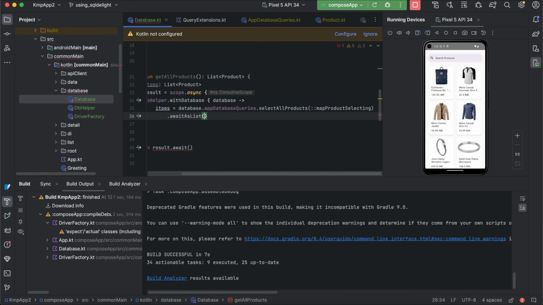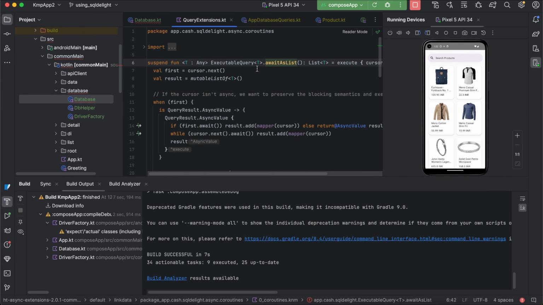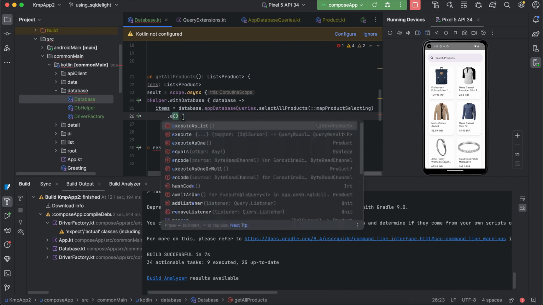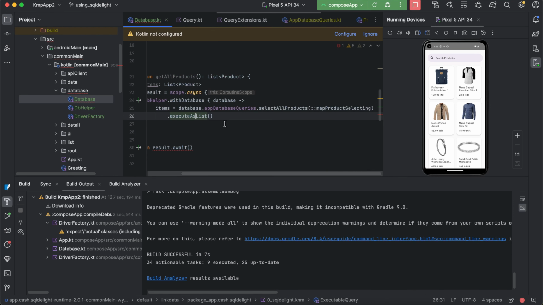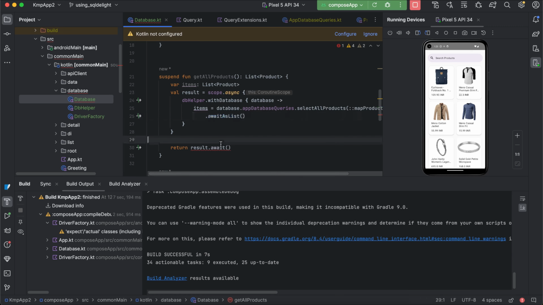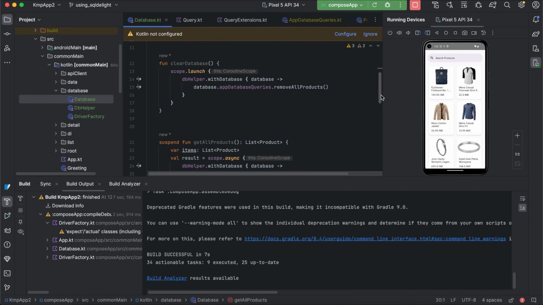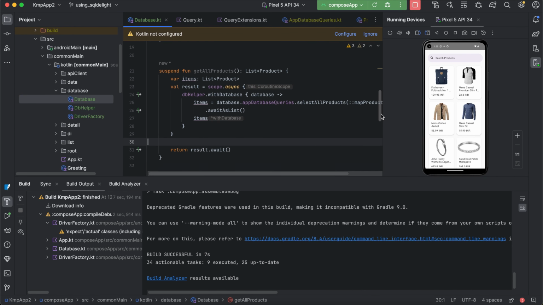We can use await as list, that is synchronous, right? You can see suspend function, and if I do execute as list, it is not a suspend function, it may block the thread while fetching. So now return let's items. Okay, cool. So now this is also done.